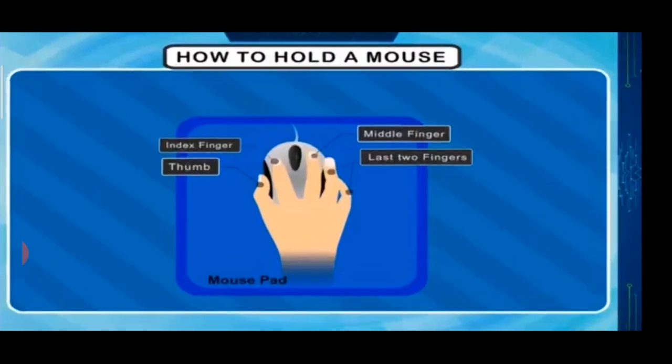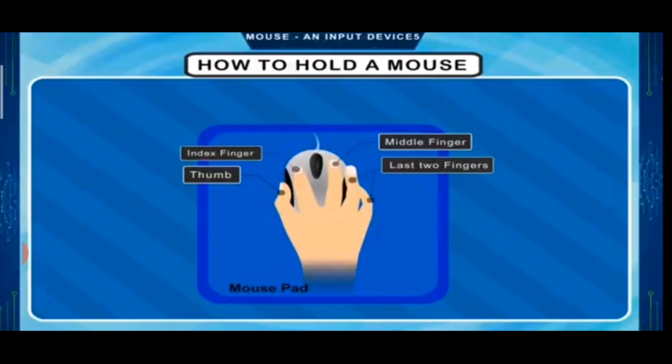Now this is the way to hold a mouse. First we have to always keep our mouse on the mouse pad.